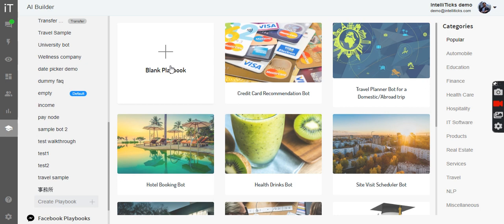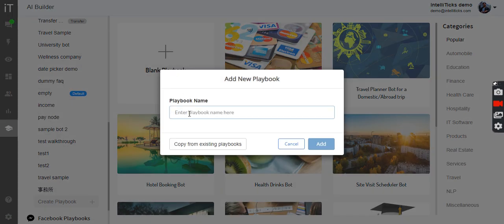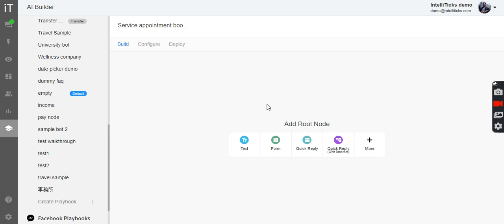Let's start with creating a blank playbook. I will give it a name. Okay, let's say I give this name. Now in this sample, I will create a flow where the user can book an appointment for appliance installation. Here I will take an example of installation of a refrigerator and a washing machine.